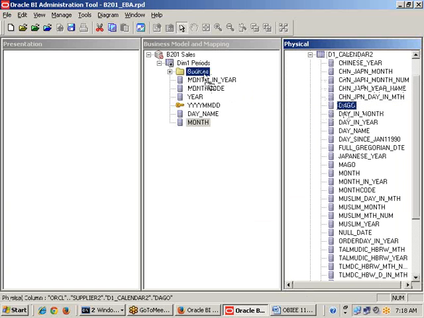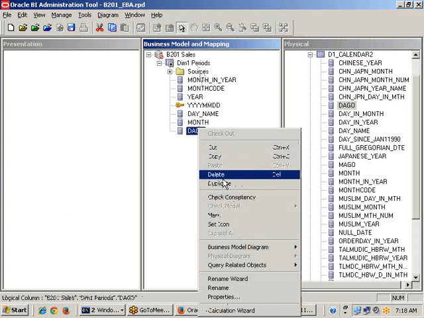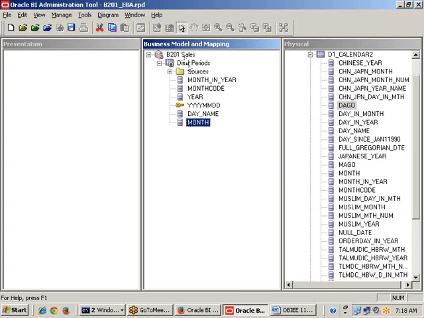Suppose you drag and drop a column here which is not at all useful in the presentation layer or for reporting. Then no problem. You can go ahead and delete it. So we can delete or add columns throughout our project. There is no freezing period. Our RPD can always be extended.